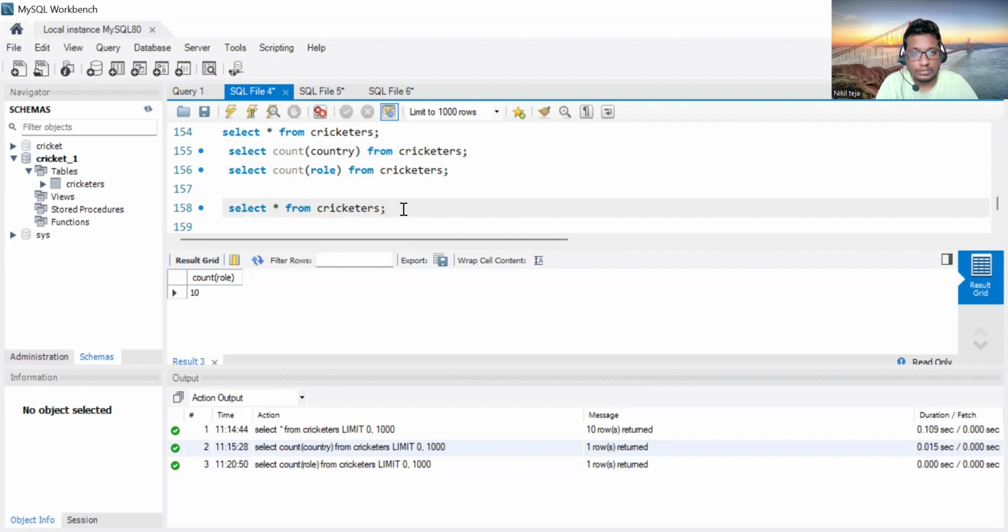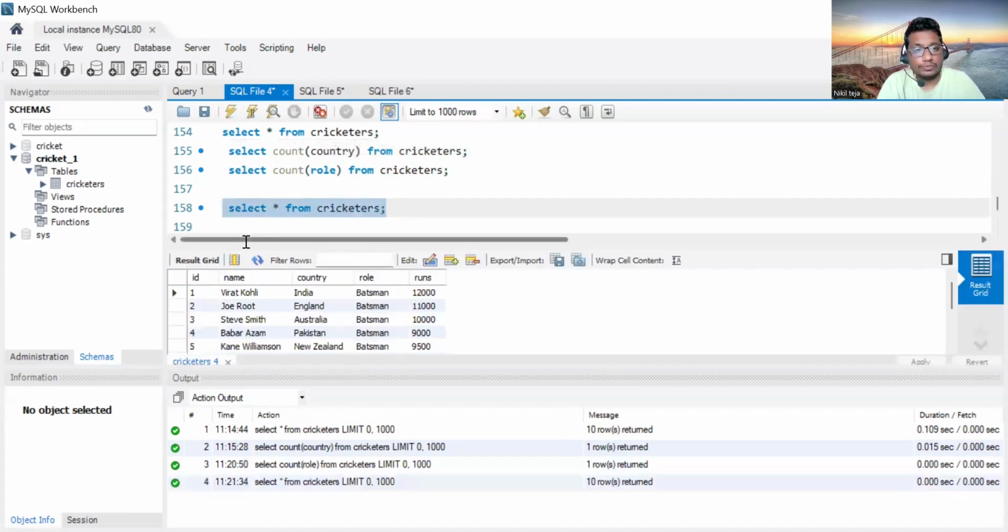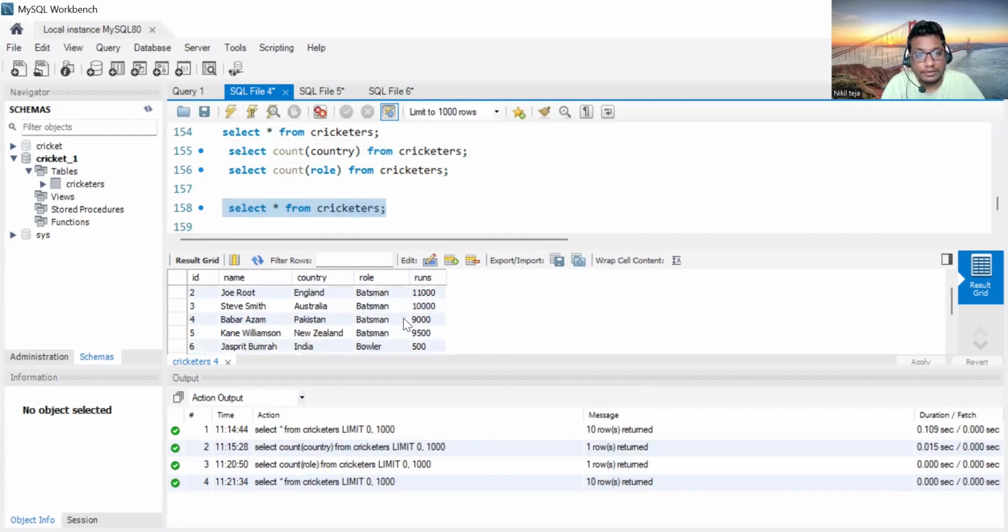So this is the table data. Let us see our country column. There is India, England, Australia, Pakistan, New Zealand. India is repeating twice. Australia is repeating twice, and England also is repeating twice.